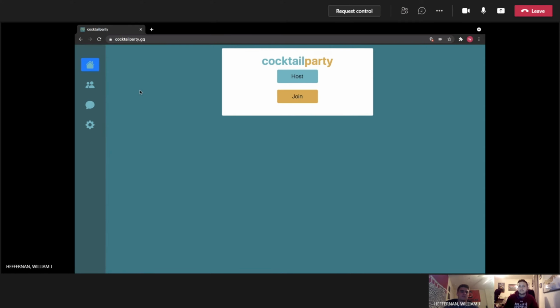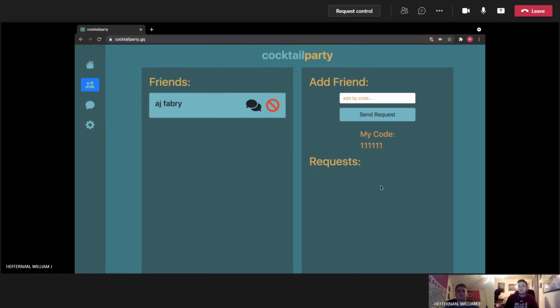So on the left side of our screen here, you can see we have this Friends tab, which will take us to the Friends page. As you can see on the side, I already have friends. I'm already friends with AJ. And then there's this little box over here for where we can add new friends, as well as this code here that's unique to my user that other users can add me by.